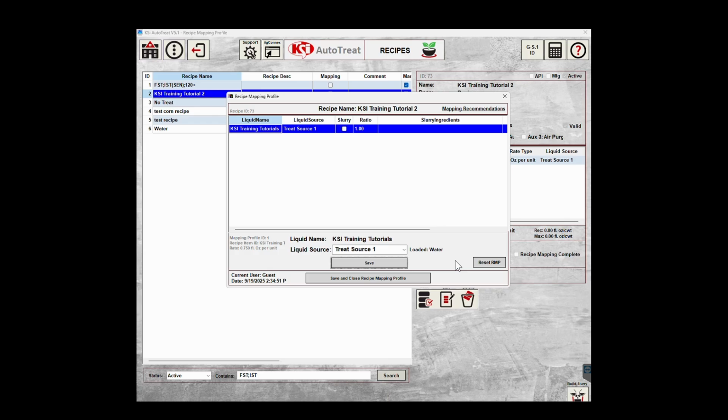Each time you save, the system automatically recalculates the slurry, ratio, and slurry ingredients columns for all treat products in the recipe. Repeat this process for each treat product until all are mapped to a stand. Once complete, the Recipe Mapping Profile window will show all of the updated data.